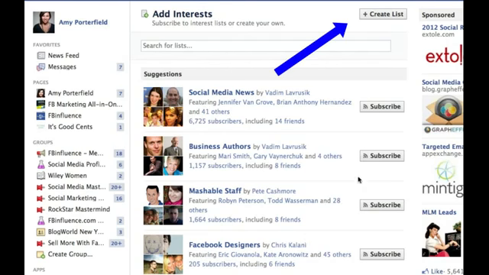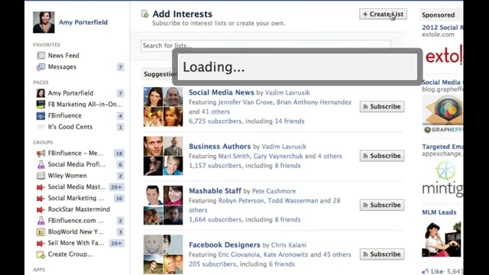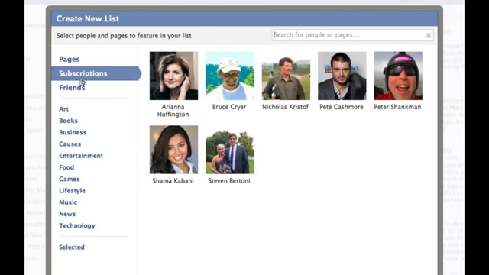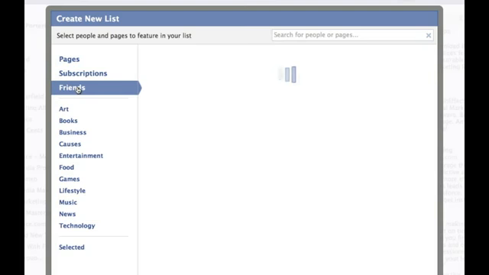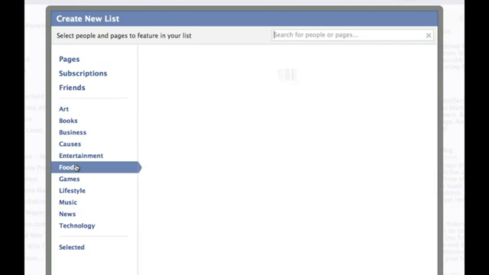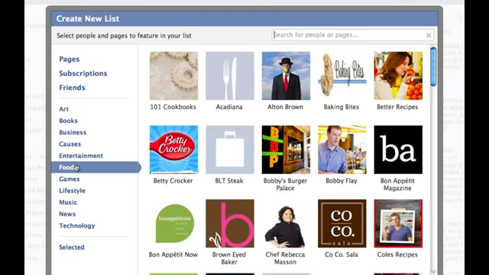But if you want to create your own list, all you need to do is go up here and click on Create List. What will happen is basically the pages, subscriptions, and friends that you've already connected with will pop up here. And you can either click on these people to add them to a list, or you can click on different topics. So let's say we wanted to make a list all about food or cooking. I could click on food down here, and then a bunch of different pages will pop up related to food.